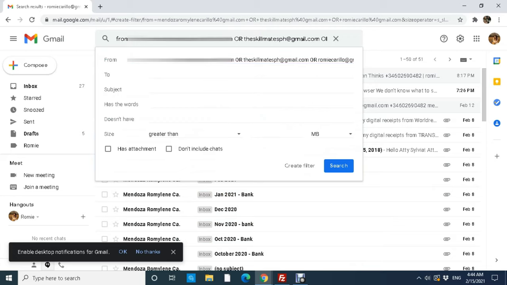Two, if you want to be very specific with what email you actually want to control. But for me, I don't have any specific in mind. I just want to categorize or label all the important emails that are coming from my own self. So I'm going to click on create filter here.